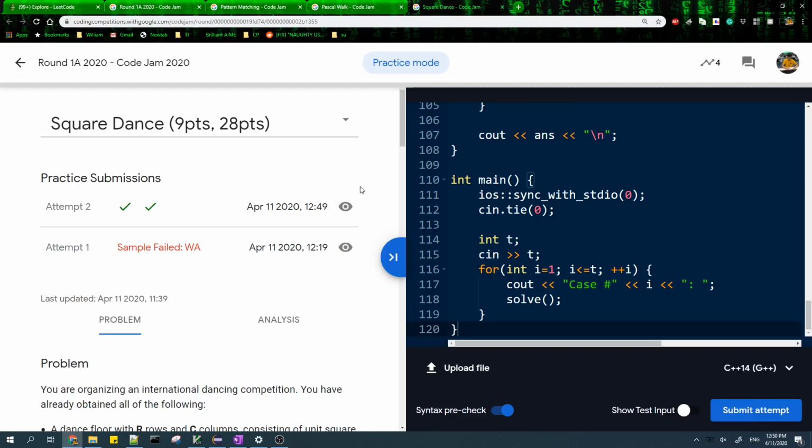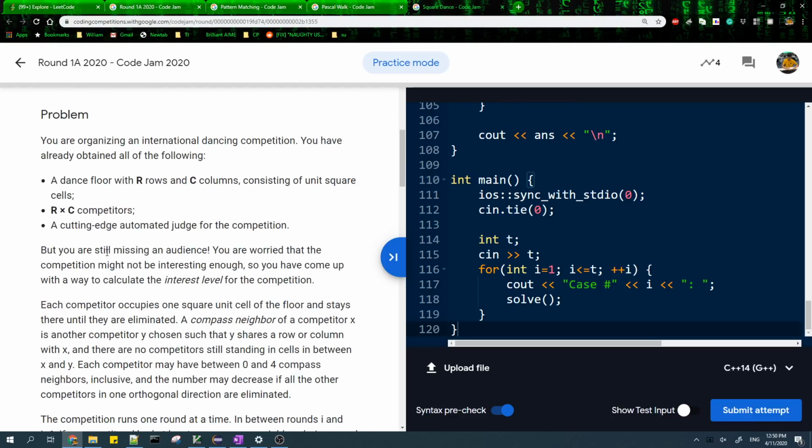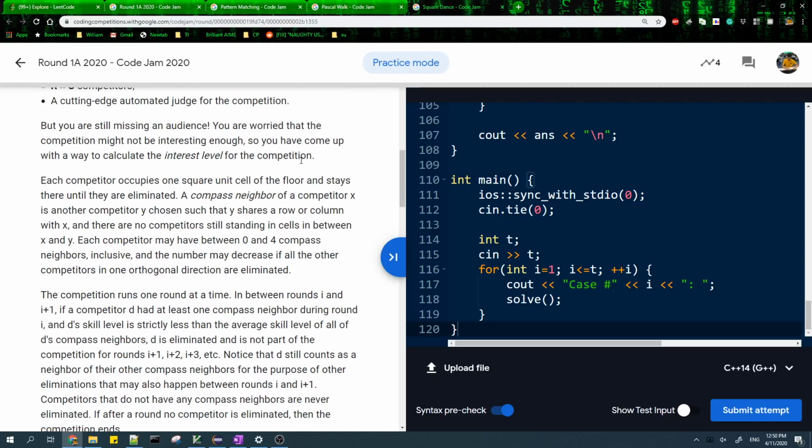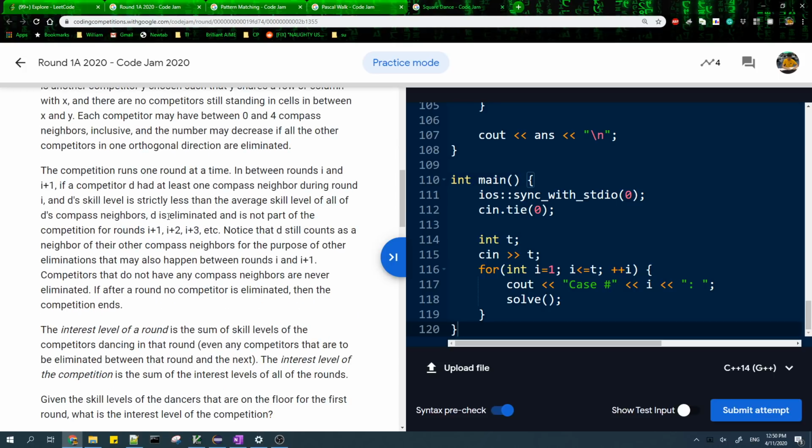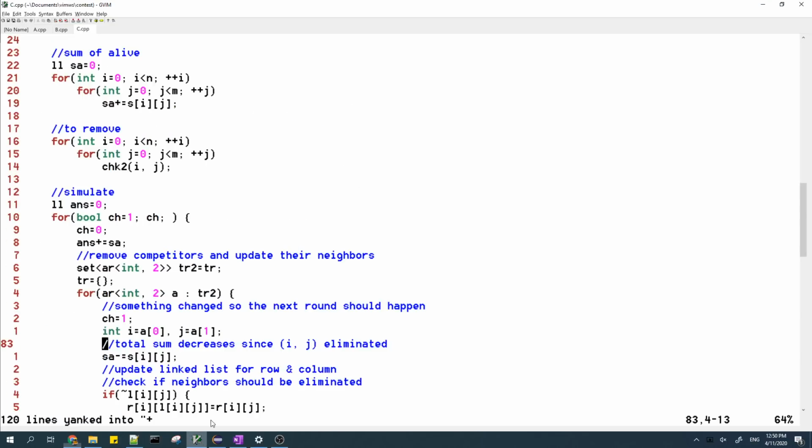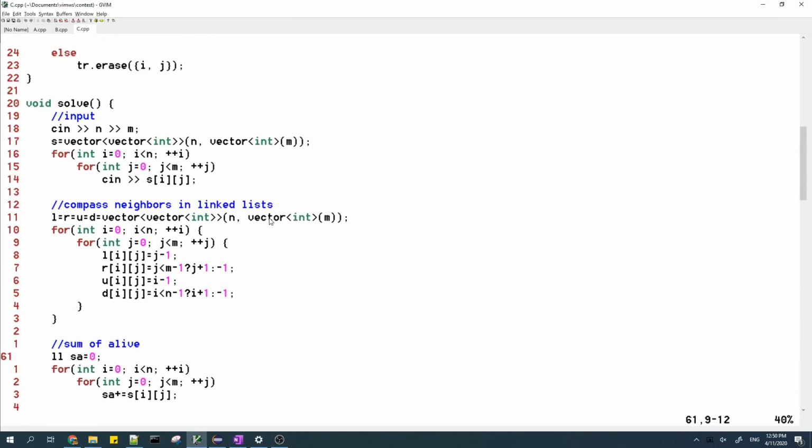Okay, it turns out I had a small bug in my code, but now it's fixed. So for this problem, it's really just about simulating the entire process efficiently. I think there's not much to explain except for the code.